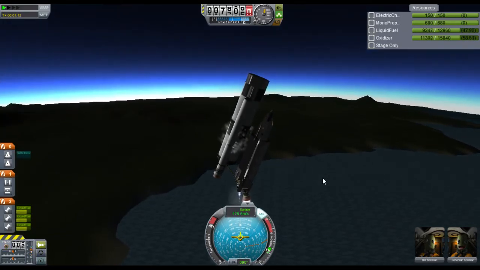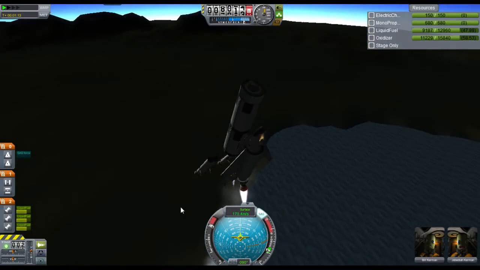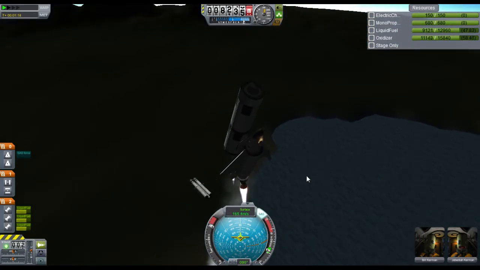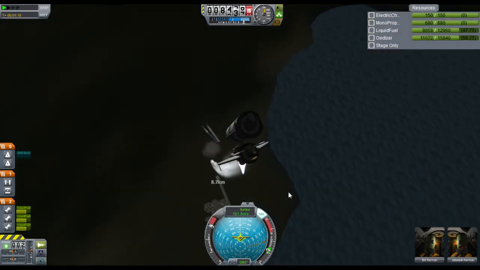3, 2, 1, go! Bye, SRBs, you're awesome. Thanks for letting us borrow you. Oh, sorry about that, guys.